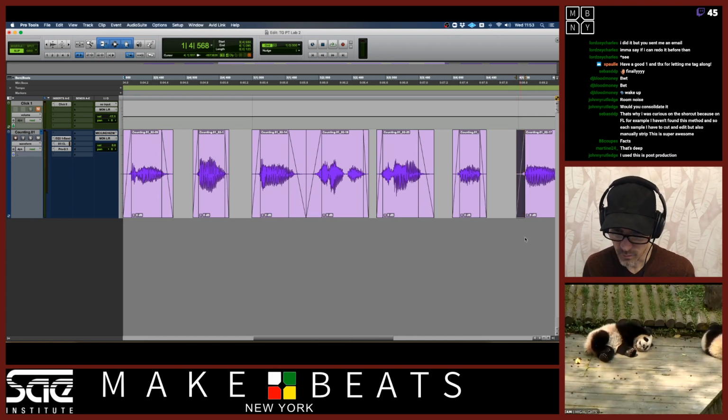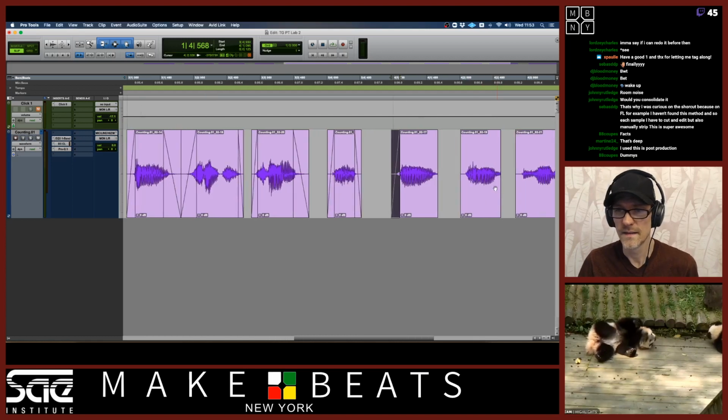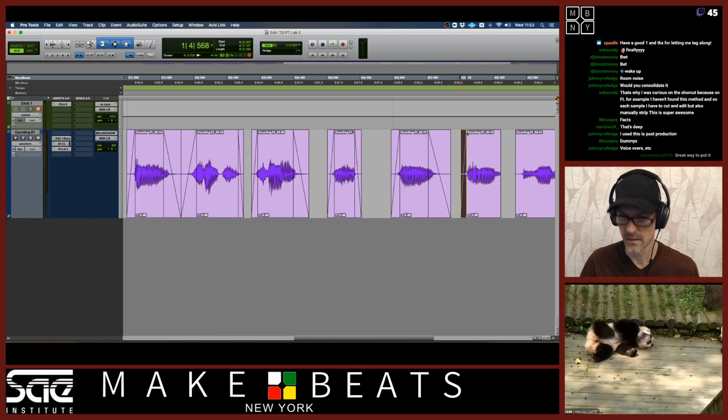That's why I was curious about that shortcut, because in FL, for example, I haven't found this method. So each sample I have to cut and edit, but also manually strip. This is super awesome. Yeah. So again, you can use this for all kinds of stuff. It's really cool for all kinds of stuff. Facts, that's deep. I use this in post-production. Yep, absolutely, it's a huge thing for post.